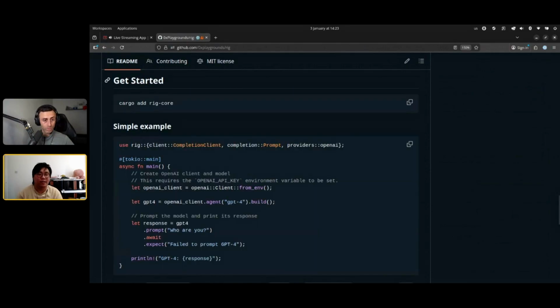How to get started? You can see here that we simply use cargo add rig-core, which is the core library at the moment, followed by a simple example. You can see that we simply use Tokio main to get the async runtime. Tokio is currently the most popular async runtime in Rust because Rust itself does not come with an async runtime. Futures are essentially tasks that need to be polled by an executor.